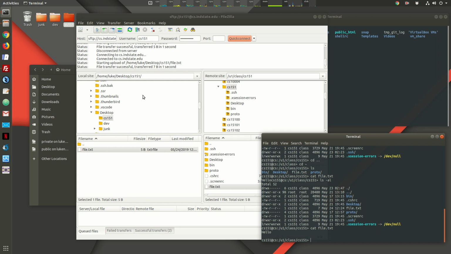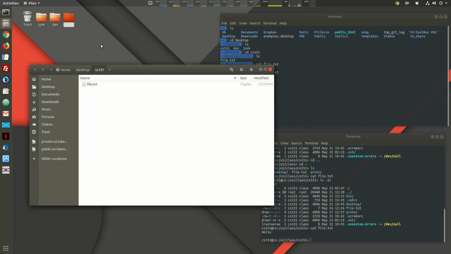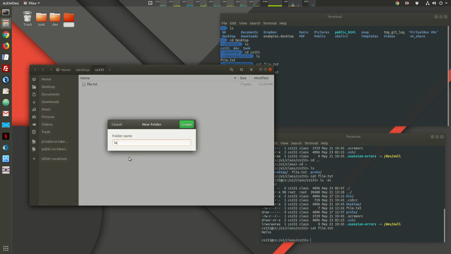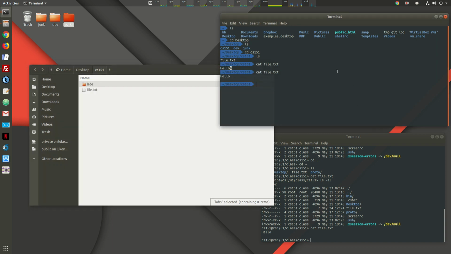And I recommend you have some sort of workflow. So if you have a CS151 folder, basically you can just copy everything in your home directory to this, and then when you've changed something, copy it over to the CS server. Right? So you might have, for example, a labs directory. So I can say new folder, labs. This terminal is my machine. If I say ls, I see I have a labs directory. I can change directory and go into labs, cd labs, and I can say ls. It's empty. There's nothing in here.